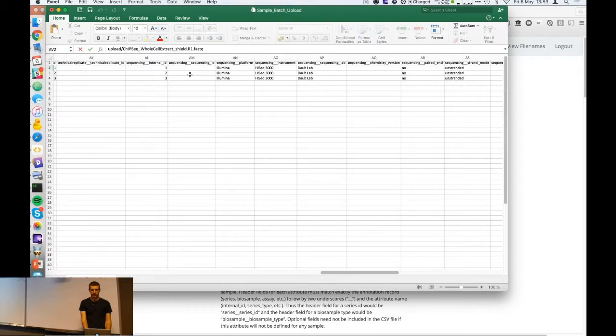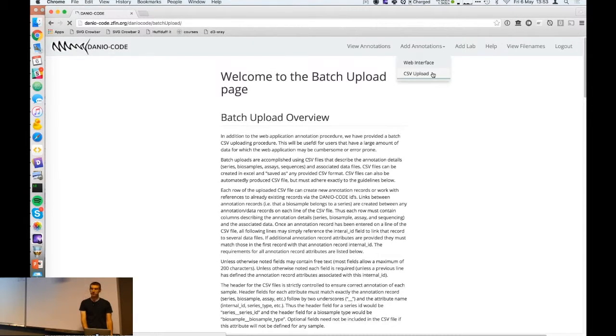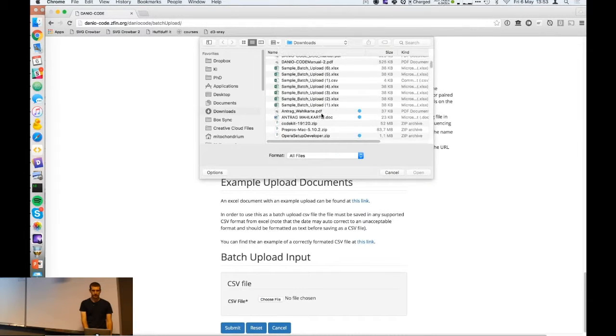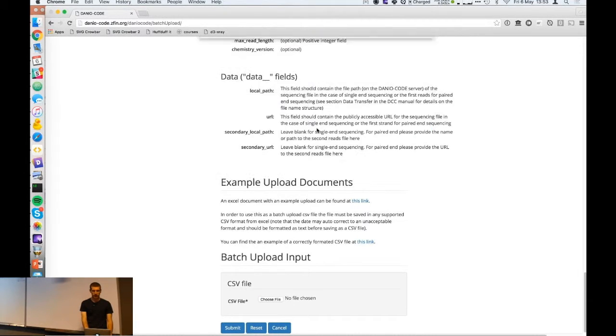So if I go now to the batch upload annotation, CSV upload, you have here a long list of all the different explanations of the terms, and if they're optional or required, because as in the web interface, the same terms are required for the CSV file. Then I simply choose my batch upload and hit submit.